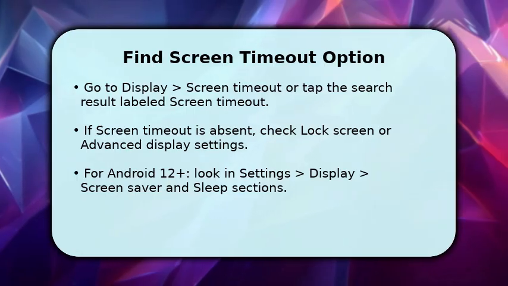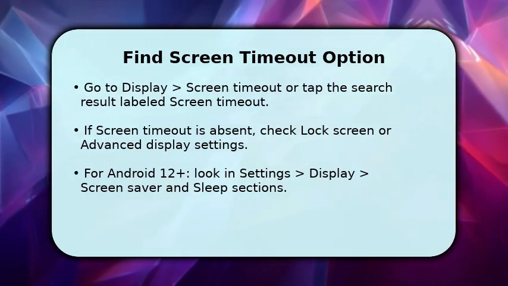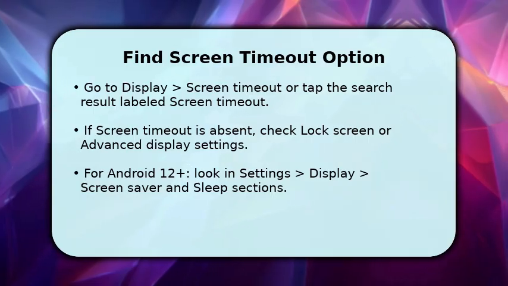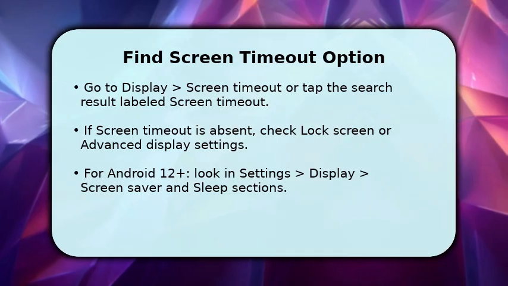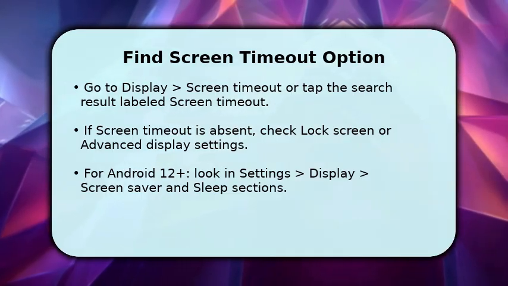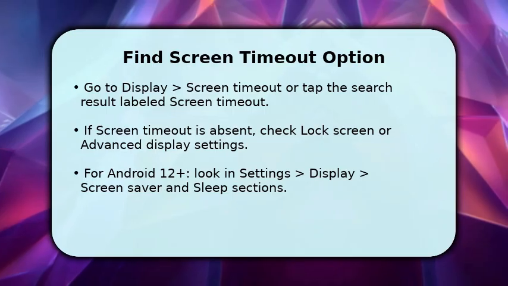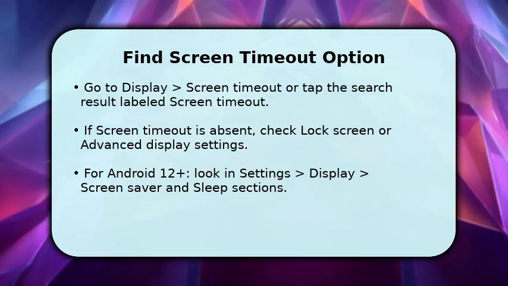If you don't see it, make sure you check Lock Screen or Advanced Display settings because some UI versions move it. For newer Android builds, the option might appear under Screensaver or Sleep. You need to reach the exact menu that lists time intervals like 15s, 30s, 1M, up to 10M.